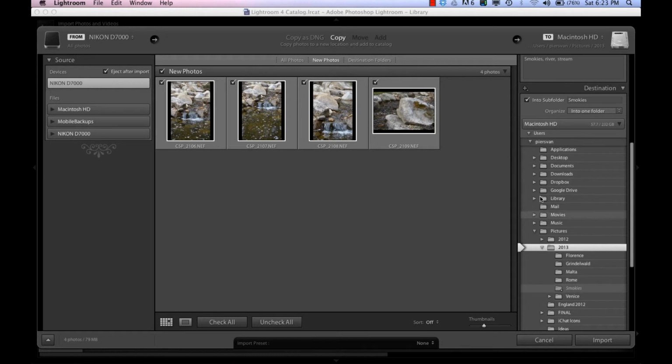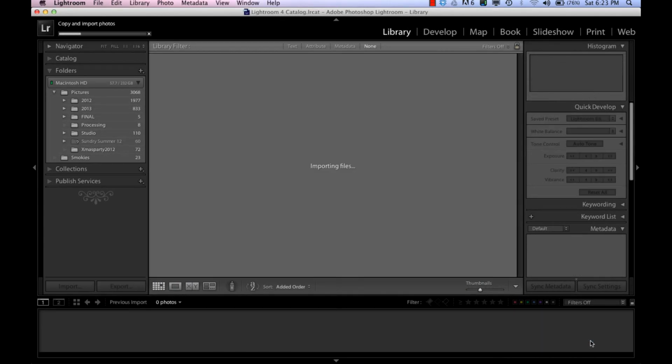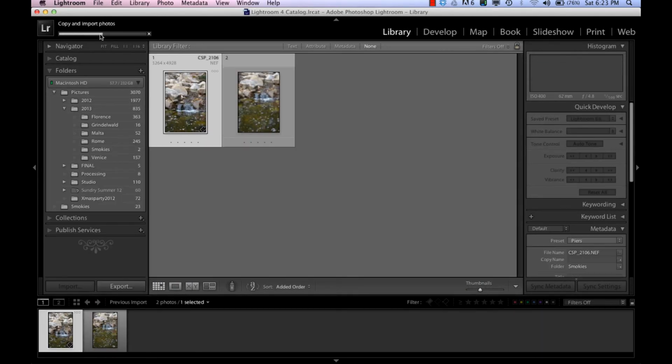So we now know that we're going to import these photographs into my pictures folder 2013, and it's going to go into Smokies, and I hit import, and there it goes and starts importing the photographs.